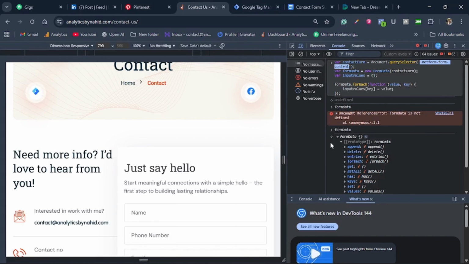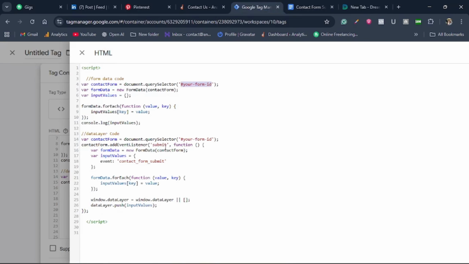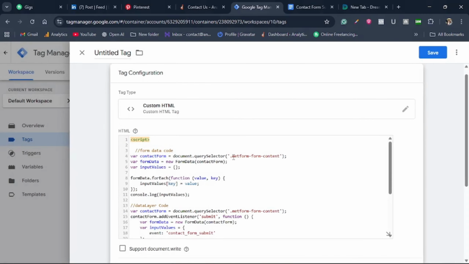Which class? This class. We just copy this and paste here. Okay, paste here with this dot. Remember this dot is important. Do not forget. If you forget this dot, then it is not working. After pasting here just click outside. You can see everything is correct.